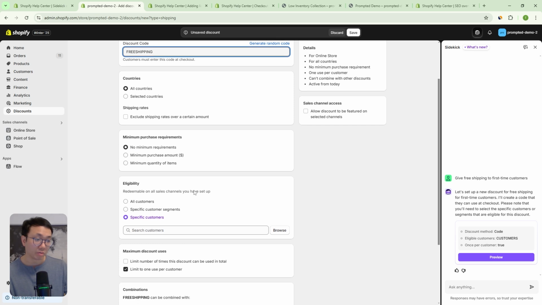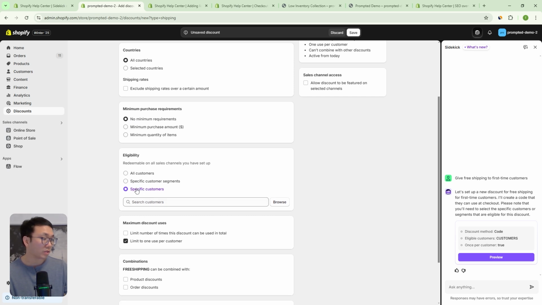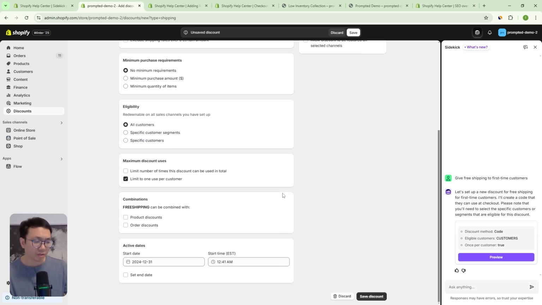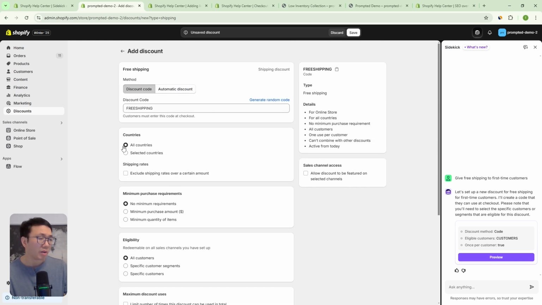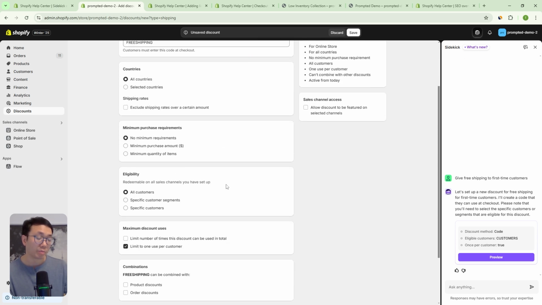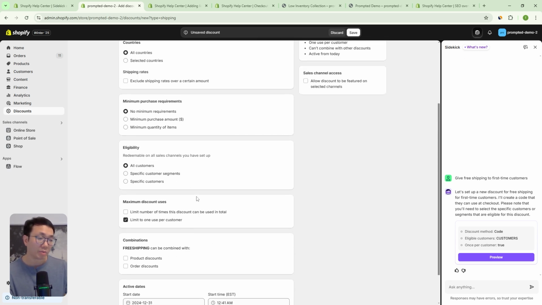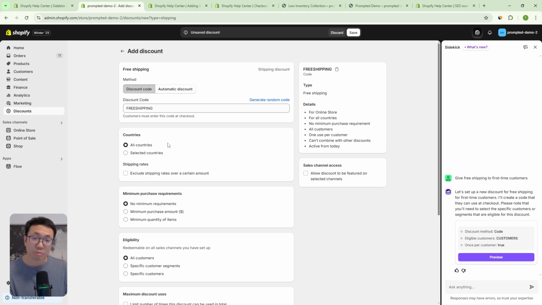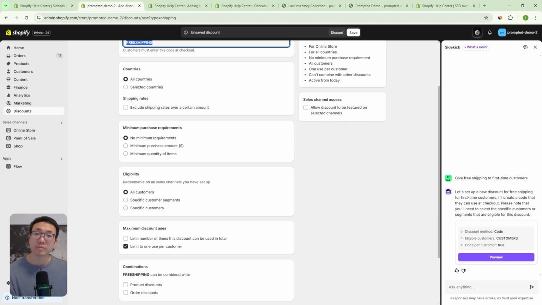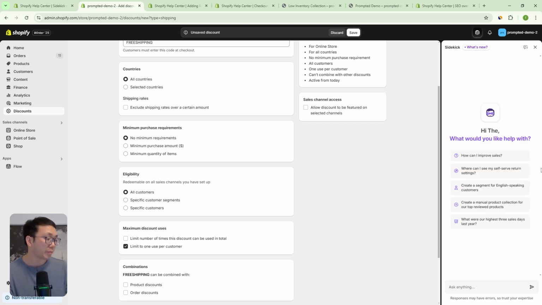And applies to all countries, no minimum requirements, specific customers. I guess we probably want all customers. So in this case, you have to modify it maybe a little bit. But it takes you to the discount window and tees up a little bit of that information to help you get through it. So yeah, still pretty useful. Although I would have preferred that it generated more of this, but it takes you halfway there, I guess. All right, let's look at what else we can do here.